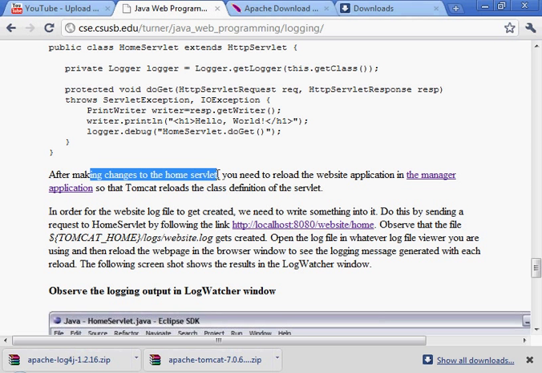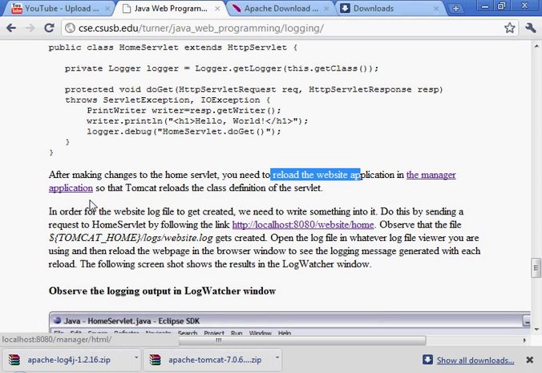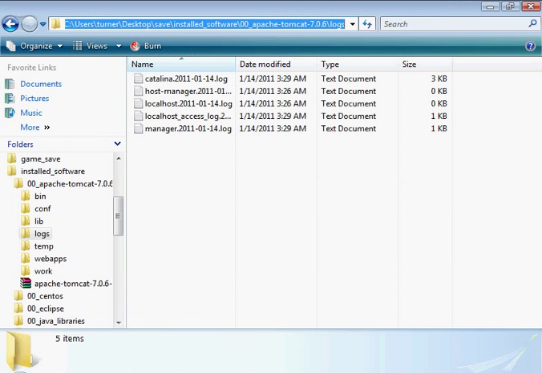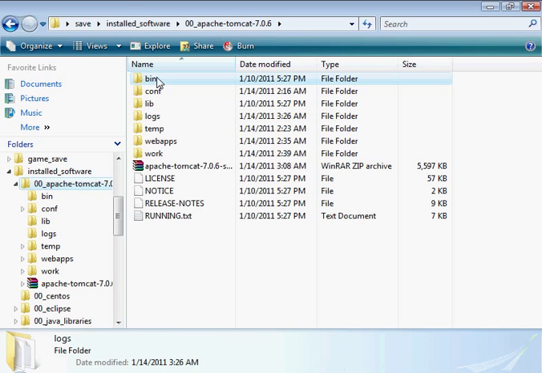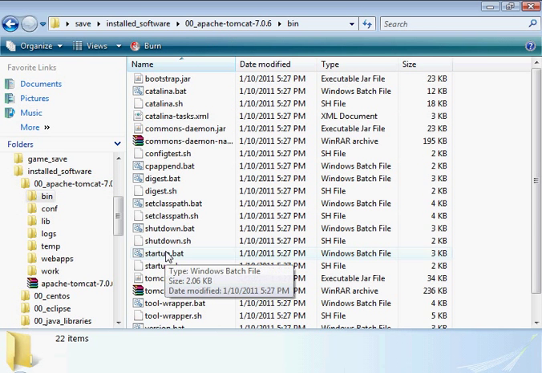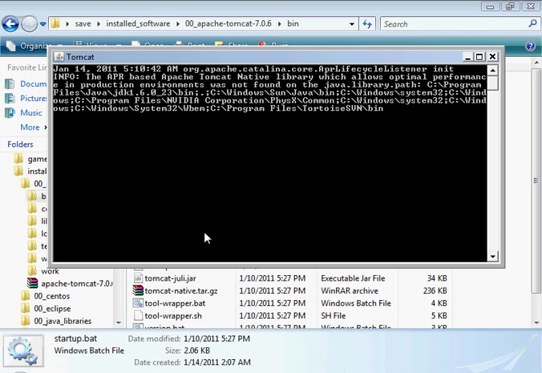Okay, after making these changes, we need to reload the website in the manager application, and we'll need to start up Tomcat at this point. So let's go ahead and do that. Let's go up to here in the bin folder, startup.bat.